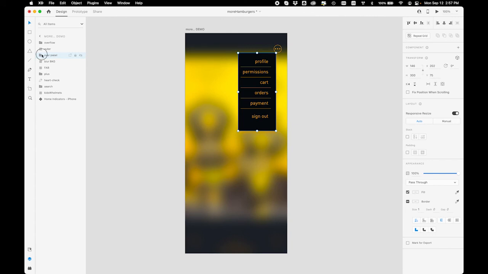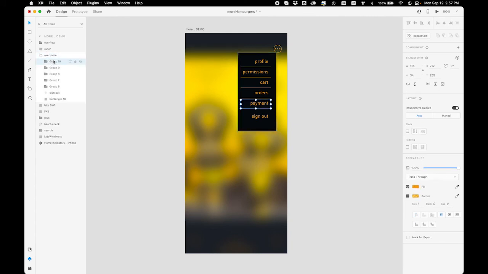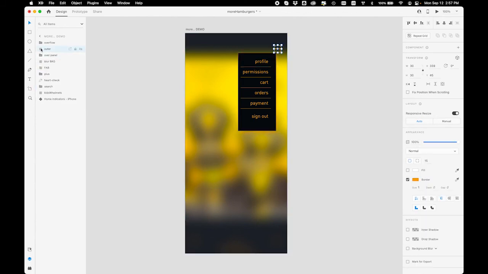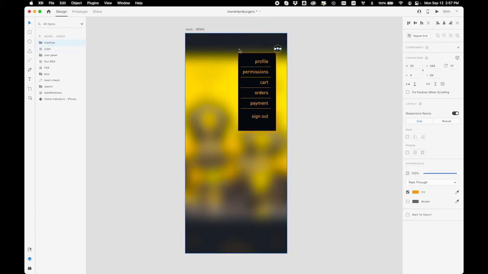Panel for my card. This is the over panel. In here, these would be links, so that's why they're groups, so that in the prototype phase, I can wire them out to something else. I have the outer circle because that's where I want my tab. And then the overflow is the three ellipses grouped so that I can animate them within the tab.